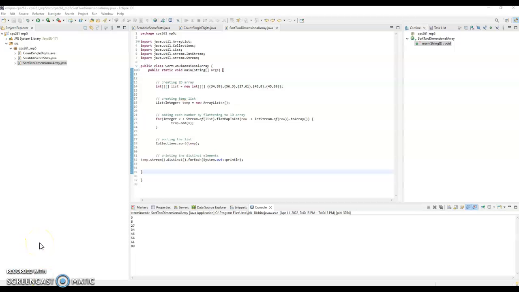Okay, in this video I will be going over machine problem 5. For machine problem 5 we had 3 problems we had to do. There's count single digits, Scrabble score stats, and then the two-dimensional array. I'm going to be going over the Scrabble score stats first.